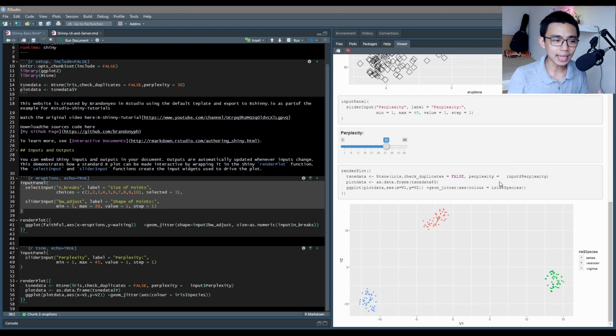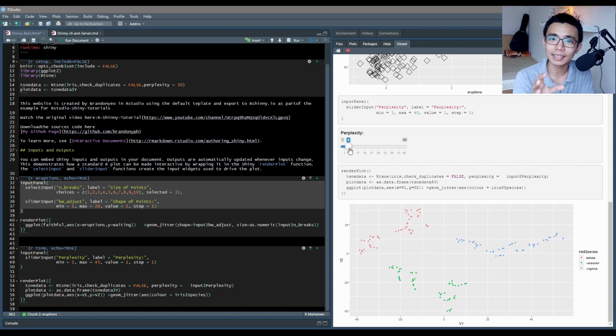So the second one is slightly more exciting, and actually slightly useful, because of perplexity. For those that don't understand, t-SNE is a way to turn multidimensional data into two-dimensional. The problem is that sometimes it shows clusters that are not there. It's not like PCA, where every time you run it, it's the same plot. t-SNE has something called perplexity that you can adjust.